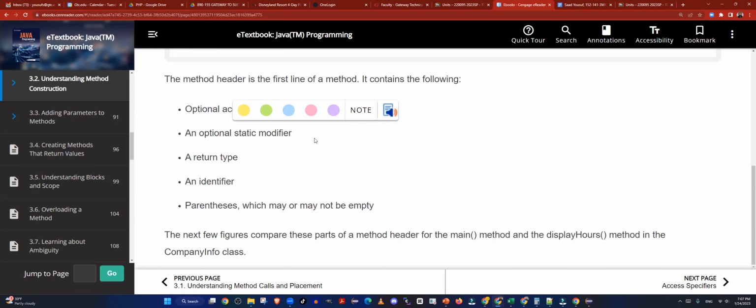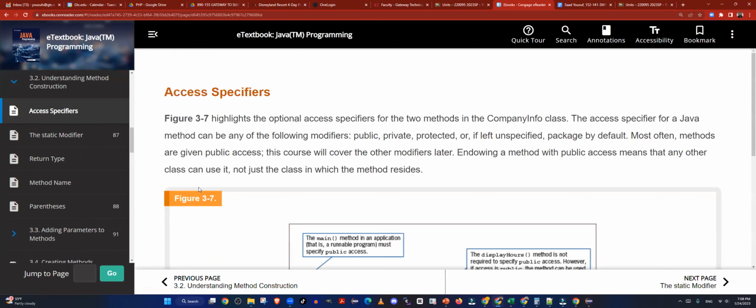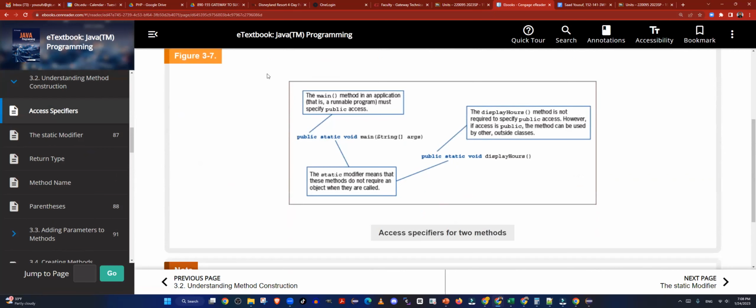Followed by an identifier, which is the name of the method, and then parentheses, which may or may not be empty based on the nature of the methods. So these are the 5 things that your method has: access specifier, static or non-static, return type, identifier, and parameters. Okay, so this diagram pretty much shows you what she was talking about in the previous page. So have a look at this diagram.